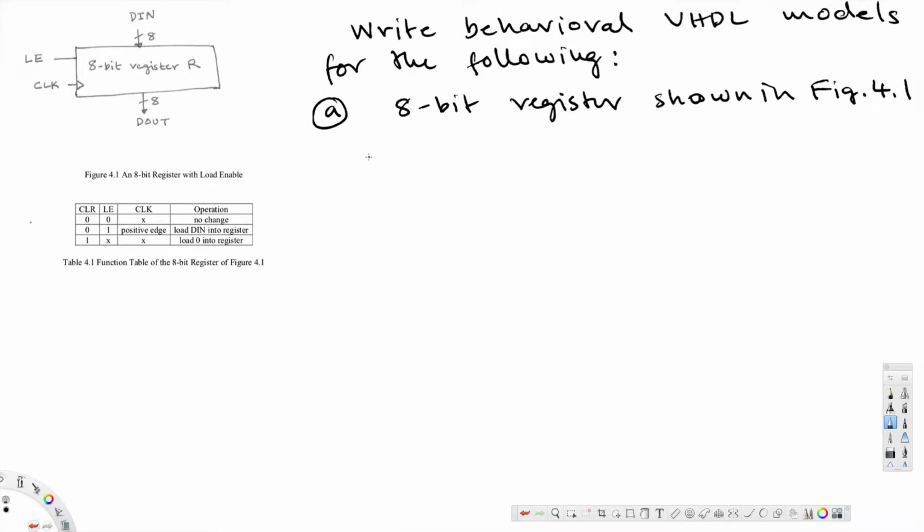Let's look at this problem right here. This question is asking, write behavioral VHDL models for the following: the 8-bit register shown in figure 4.1. We are going to write the behavioral VHDL model for this 8-bit register. Okay, now let's see how it is.